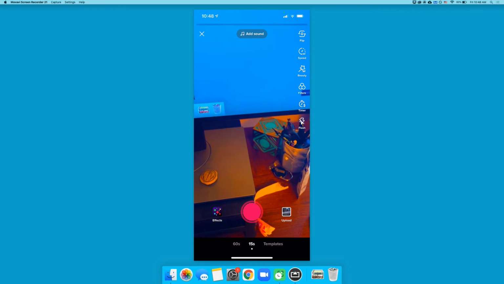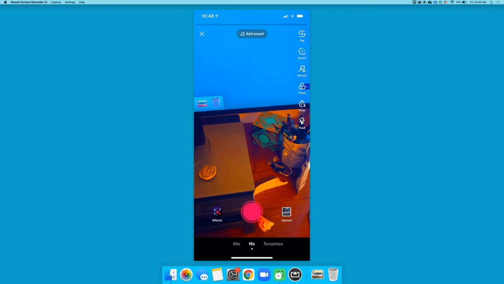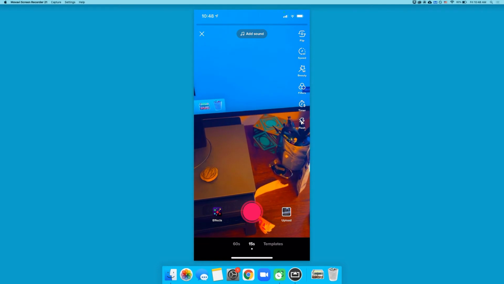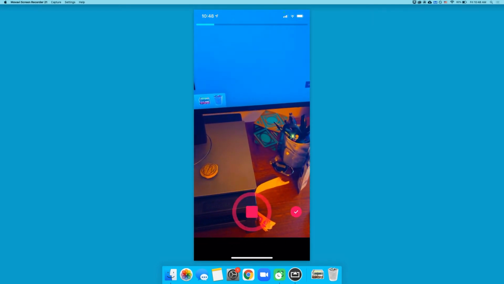And then if you want to upload any photos from your camera roll, you can choose between a 60-minute TikTok, a 15-second TikTok, or any templates that TikTok has uploaded. And then after you press that, you press record. That's going to start your first clip. So I've started my first clip and I can press stop.